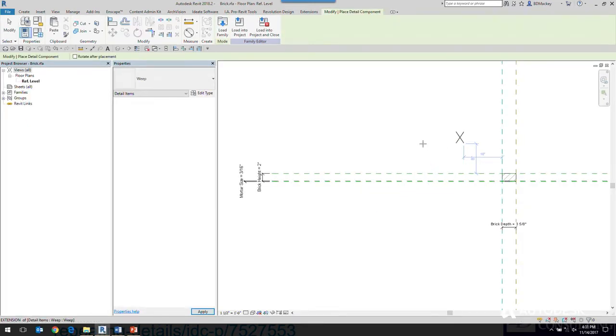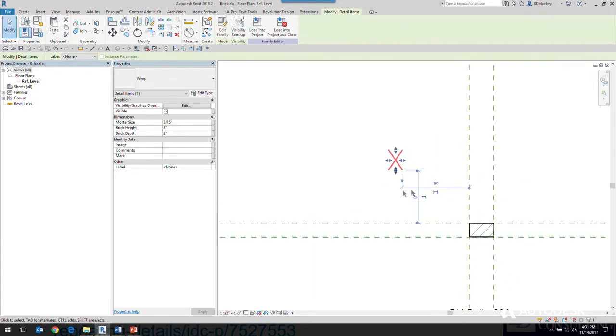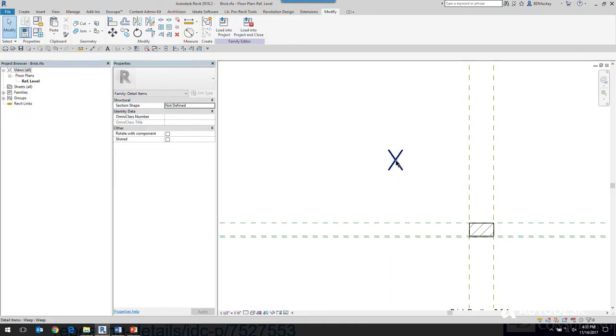And then I'm going to place my little weep family somewhere. A lot of people, when they're nesting families, make the mistake of trying to align and lock the stretchable grips to this. You're not going to want to align and lock the stretchable grips. What you want to do is select it.